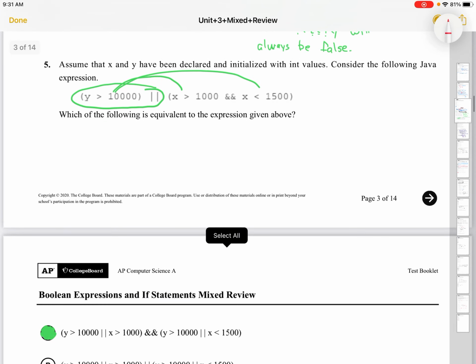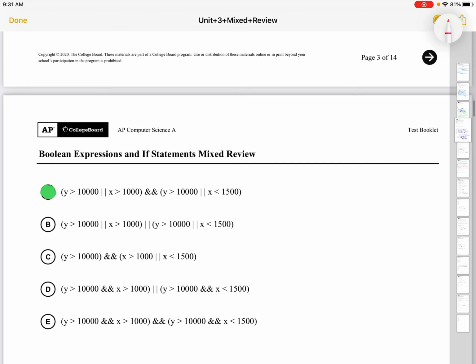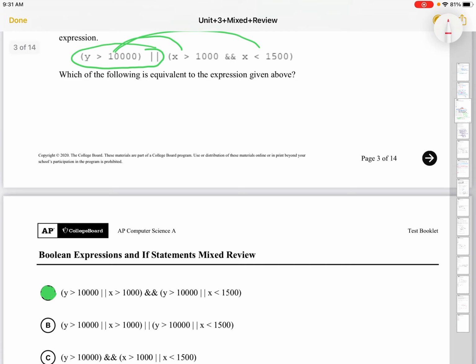For number 5, we are effectively distributing y is greater than 10,000 or to the x is greater than 1,000 and x is less than 1,500. So that's just going to give us A as the correct answer. You preserve the and, so you're basically giving the x is greater than 1,000 and or y is greater than 10,000, and you're also giving x is less than 1,500, y is greater than 10,000. So again, A would be the correct answer.